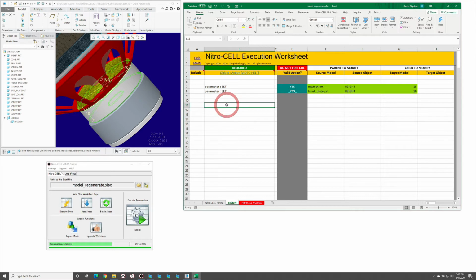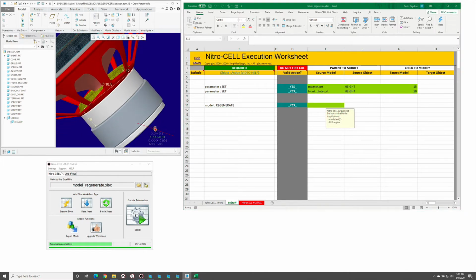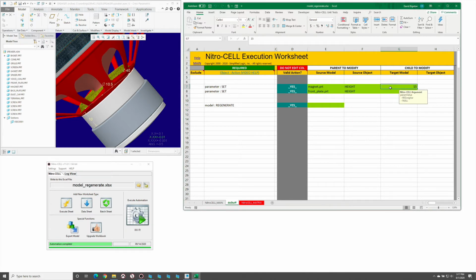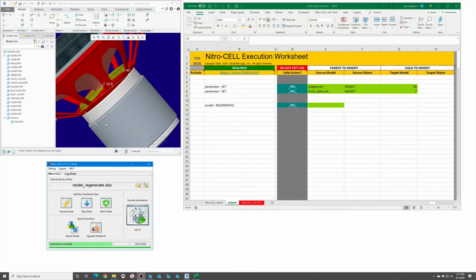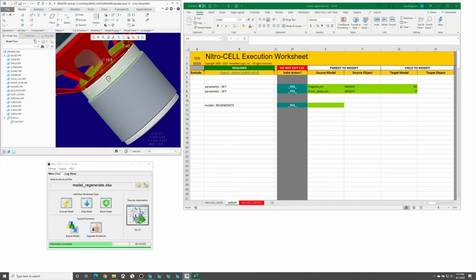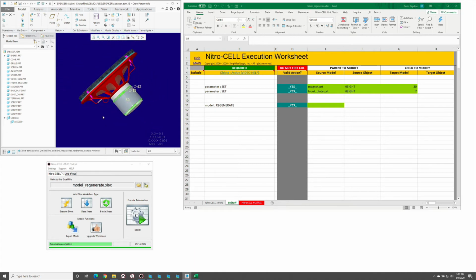So if we set this up with a regenerate function, model regenerate here, and just do the top level assembly, which is the active model, it's going to rely on Creo's regeneration process to figure the rest out. If we set this to 30 and this to maybe 7 and regenerate, you'll notice that it does in fact adjust this to 7 and this to 30. So that all seems to work just fine.